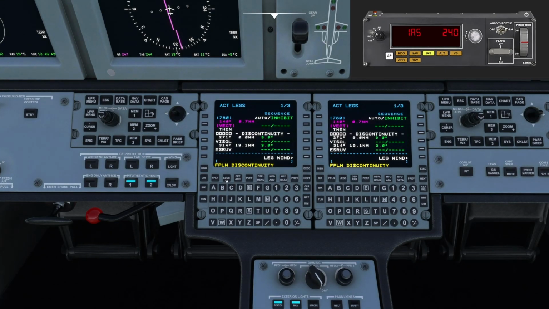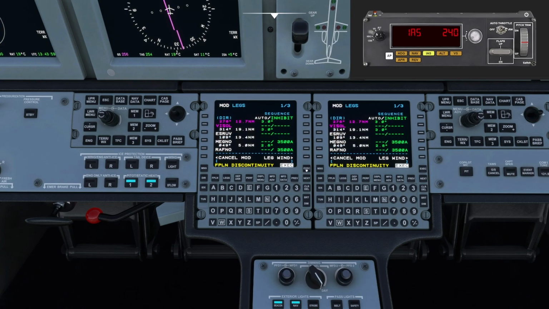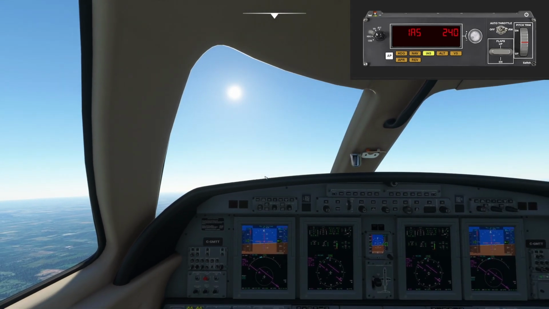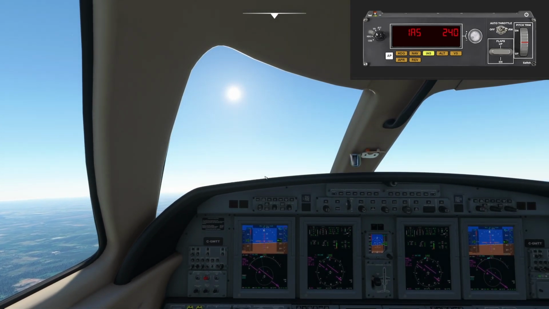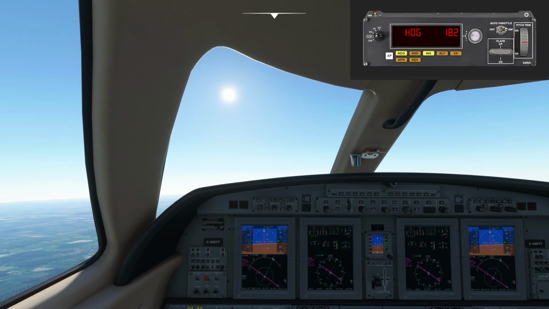Of course there is. Legs. Because we now need to go to... I guess we go to direct page. Let's go direct Visal. And we will execute that. And so now we can turn our heading bug. And let's go into heading mode. There we go.